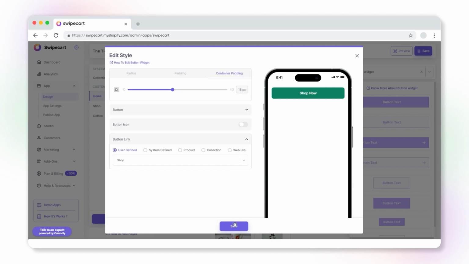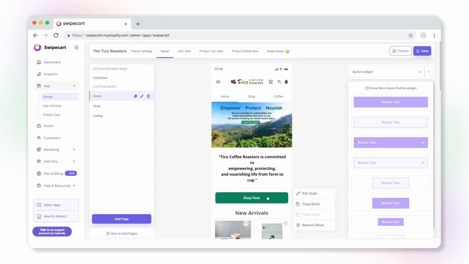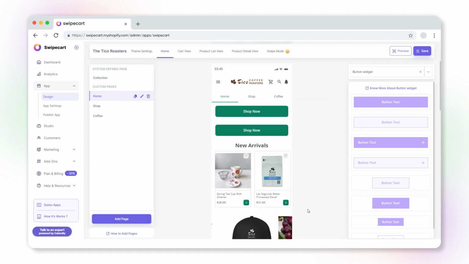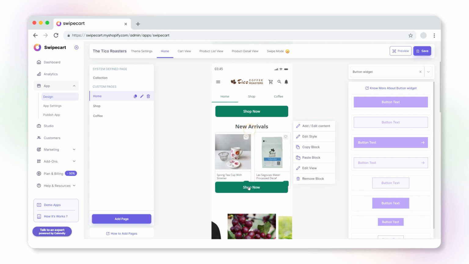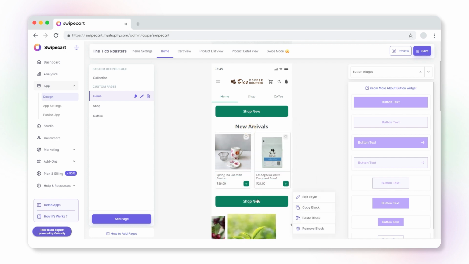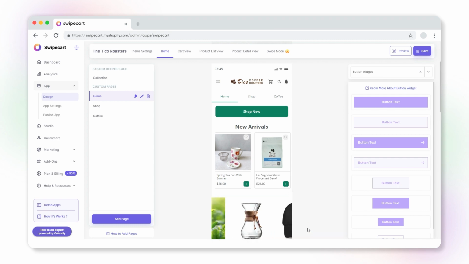Click Save. Now, let's see how to copy the block. Hover your mouse and select Copy Block. Once the block is copied, go to the section where you want to paste it. Select Paste Block. Now you have a copy of your original block. You can also remove this block by clicking the Remove Block option.